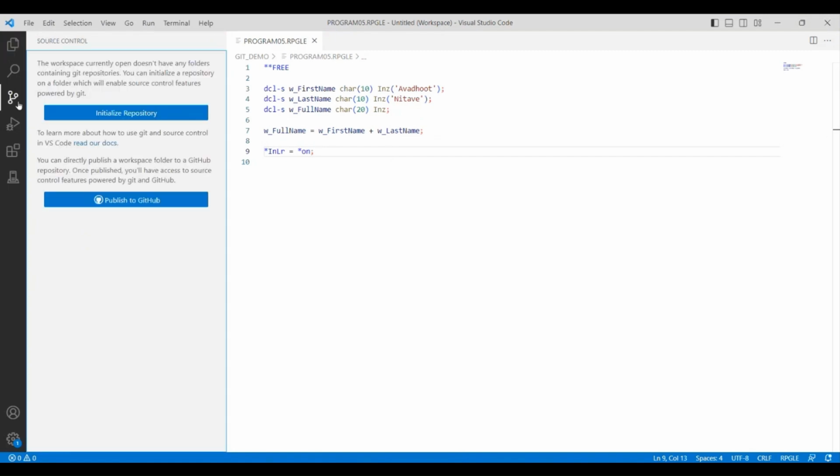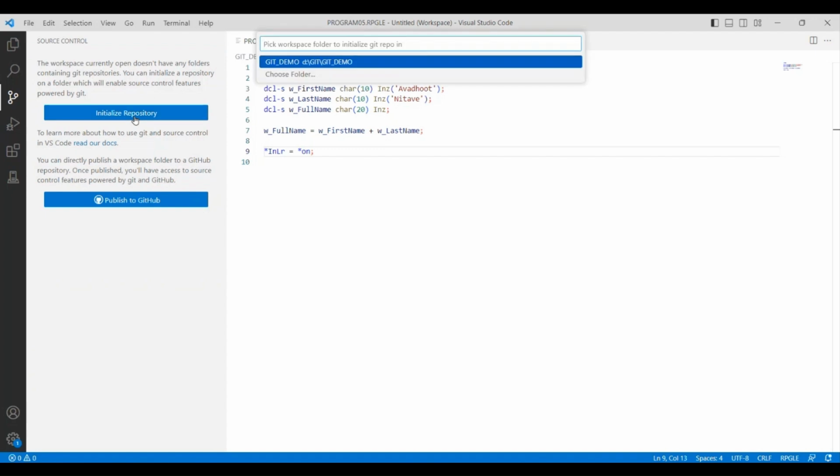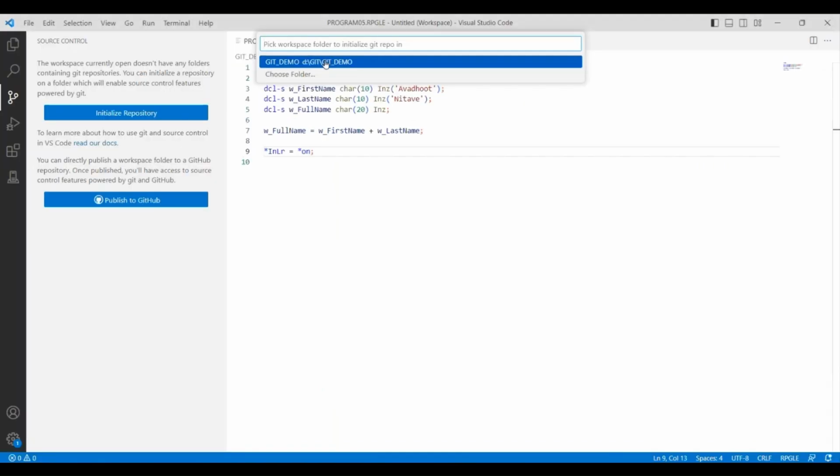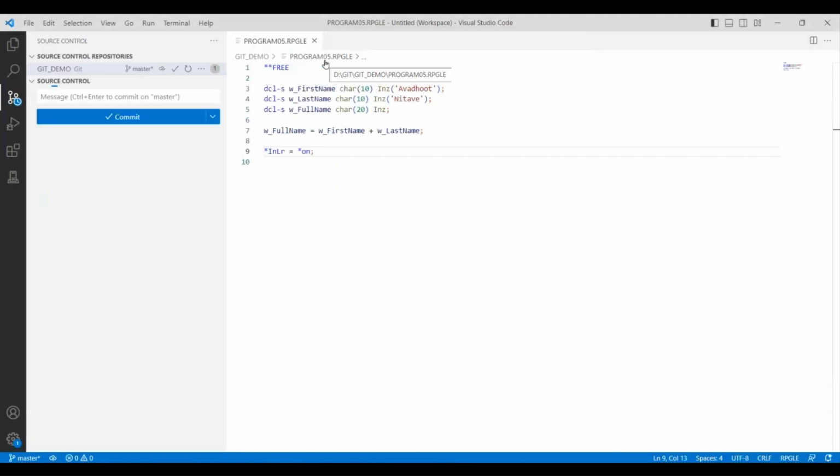We'll go there in source control, and we can see two options. One is initialize repository, then one is publish to GitHub. I'm going to initialize a repository, and when I click on initialize repository, a pop-up comes here, and it asks whether this is the folder you want to initialize the repository in. Here we have only one program, and when I initialize this repository, it will come into the source control.